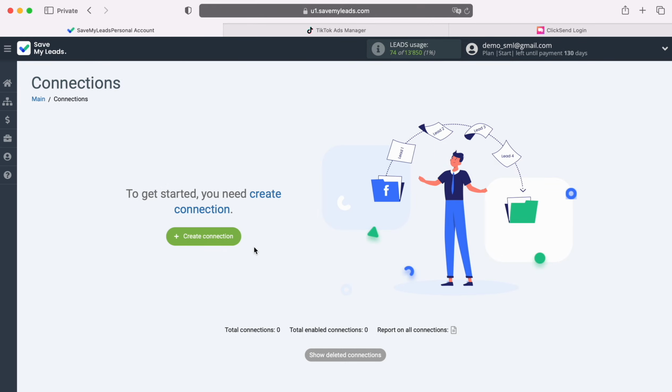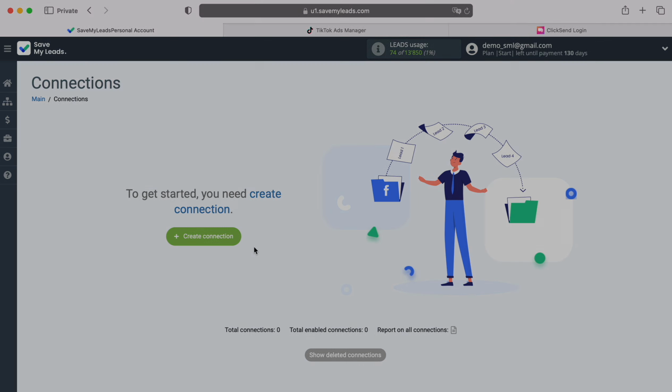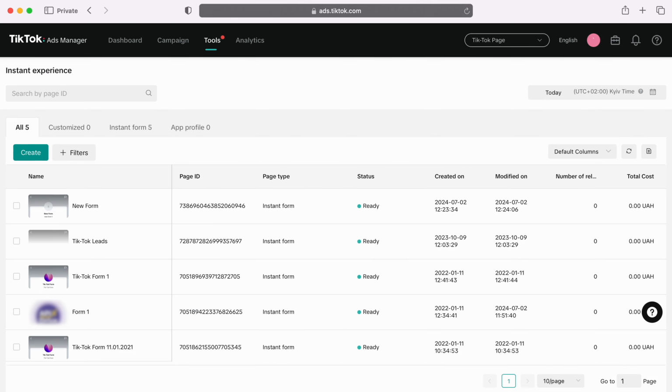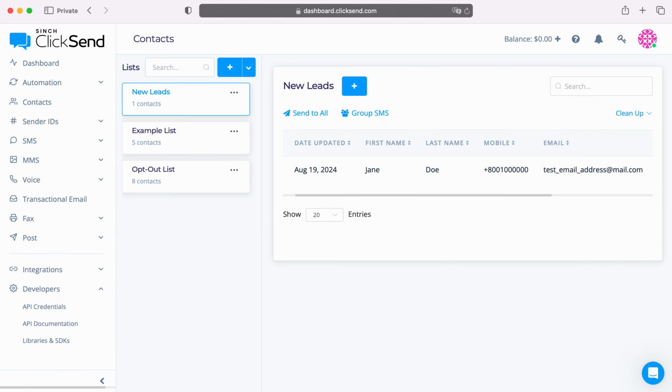Today, I will tell you how to set up integration to transfer new leads from TikTok to ClickSend. This is necessary to automatically transfer new leads from TikTok to other systems. For example, in ClickSend you can create new contacts and set up mailings for them. Now let's move on to setting up.